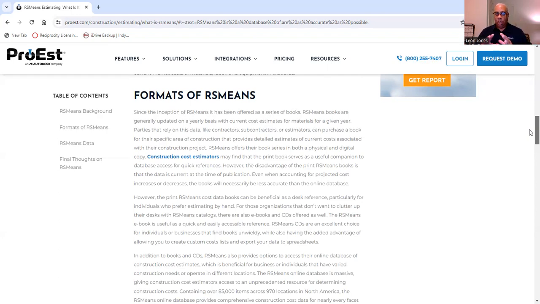This is why, let's say, AutoCAD went to the subscription base, because you get the updates every year. Now, back to the subject. Even when accounting for project cost increases or decreases, the books will necessarily be less accurate than the online database.